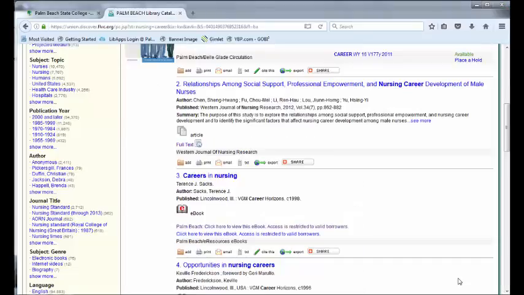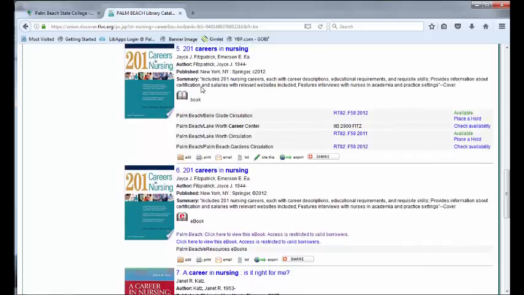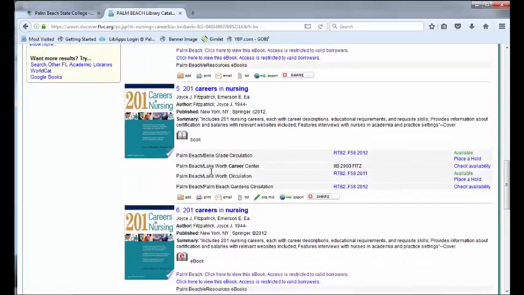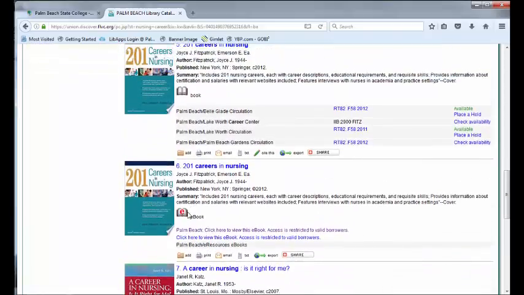Now going back to our list of search results here, I'm just going to scroll through and show you below we have another physical book here, and we know it's a physical book because it has this icon of a book and it says book, and we can see at what campuses it's located. But below that we have the same book, and it is an ebook, and we know it's an ebook because it has this red E and it says ebook.